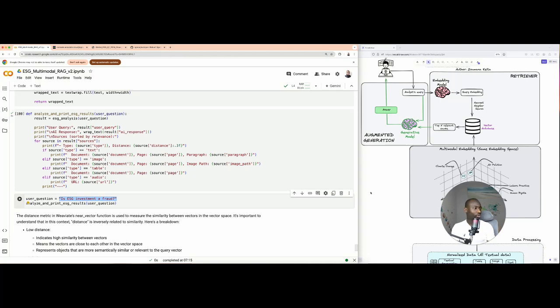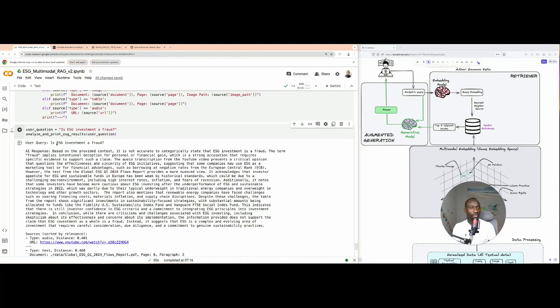At this level, we have implemented everything. We have implemented the end-to-end pipeline. Now it's time to submit queries to the model and see how the model is going to answer that. The first question is, is ESG investment a fraud? Submit that to the model. The user's query is, is ESG investment a fraud?